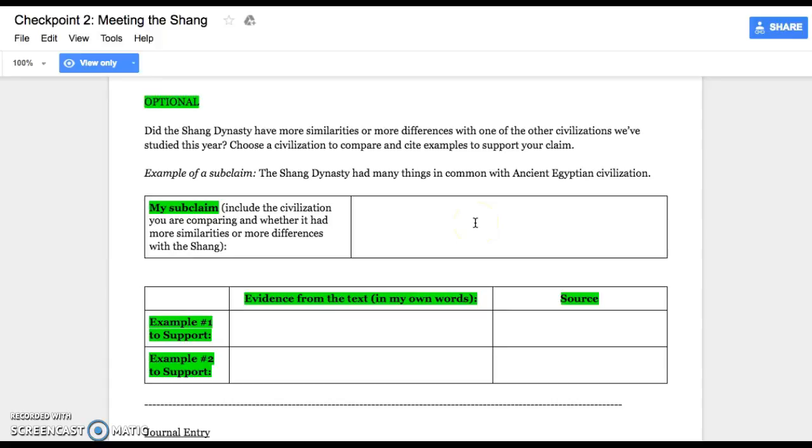And then you want to go back to those sources and provide some evidence. So we want 2 pieces of evidence to support your subclaim. So, you'd want to say maybe what those similarities are or what those differences are. Again, this would be in your own words, and then you want to state the source that you got it from.